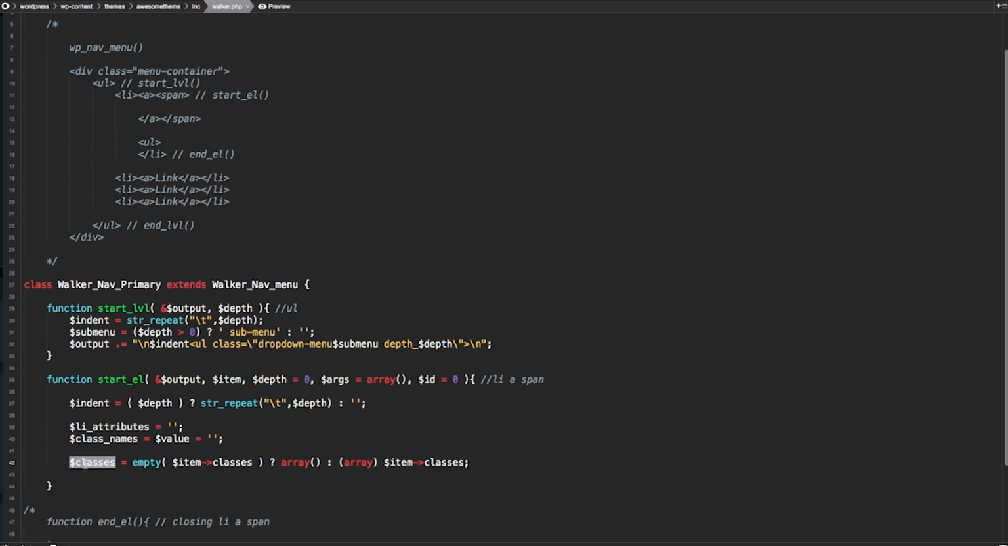So we define a variable called classes that is including the classes contained inside the item of our starting element. These classes are, most of the time, they come from the custom classes that we specify inside our administration panel in the menu section. But if this item classes is completely empty, we're gonna create these classes variable with an empty array. So we won't have an undefined variable again.